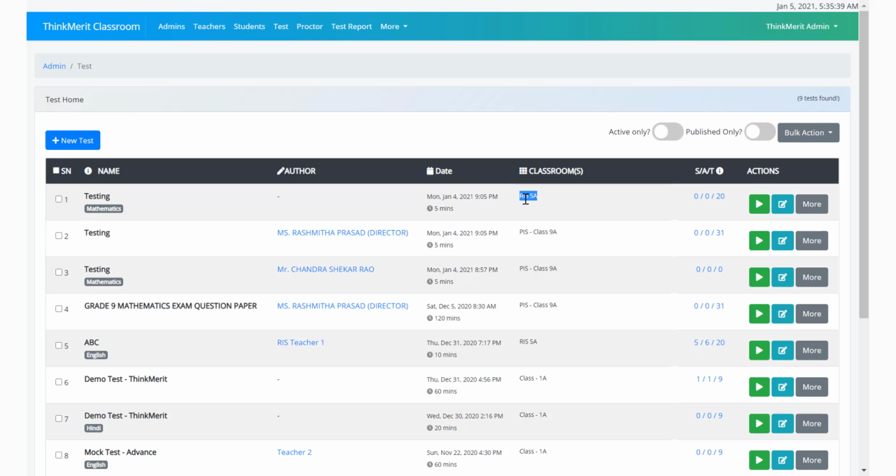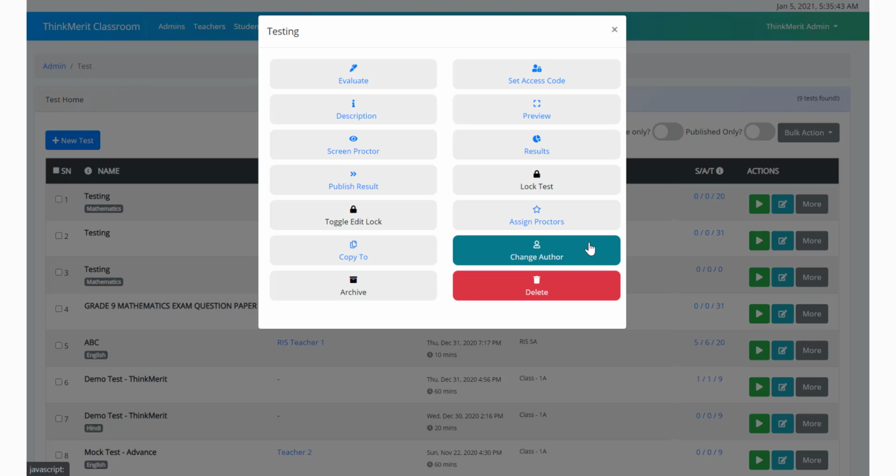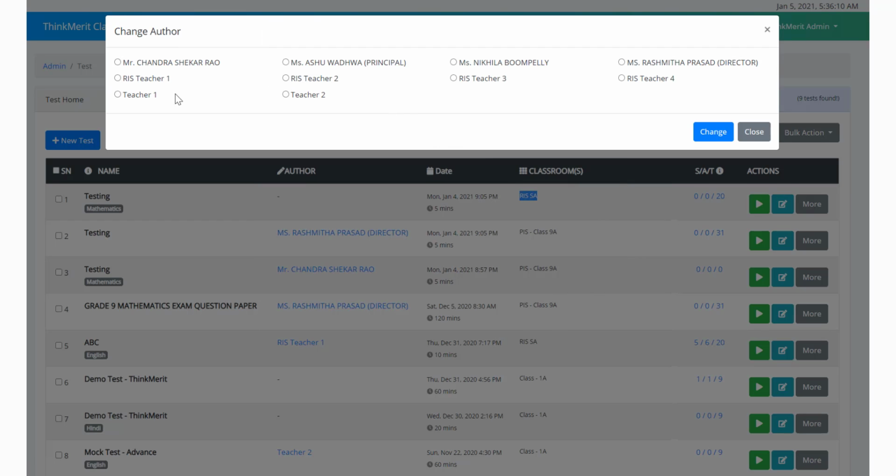Now let's see change author option. In change author option, what happens? Suppose there is a paper of science in which there are three sections: physics, chemistry, and biology, which are taken care of by three different teachers. So once a teacher makes the format, the biology teacher will add the biology question, the chemistry teacher will add the chemistry question, and the physics teacher will add the physics question.